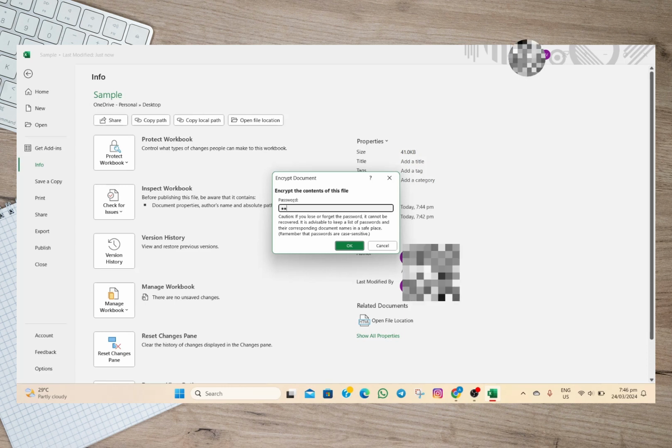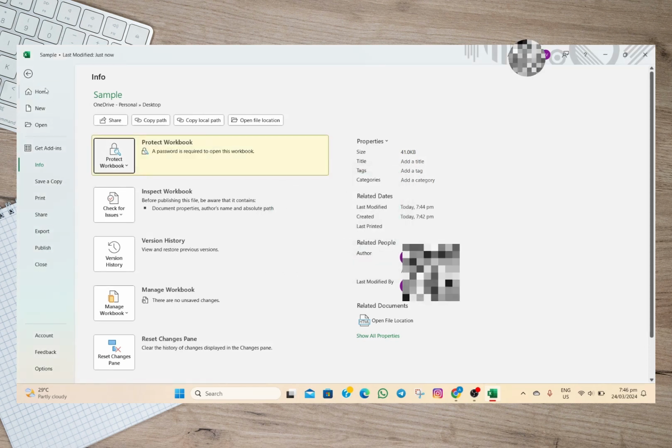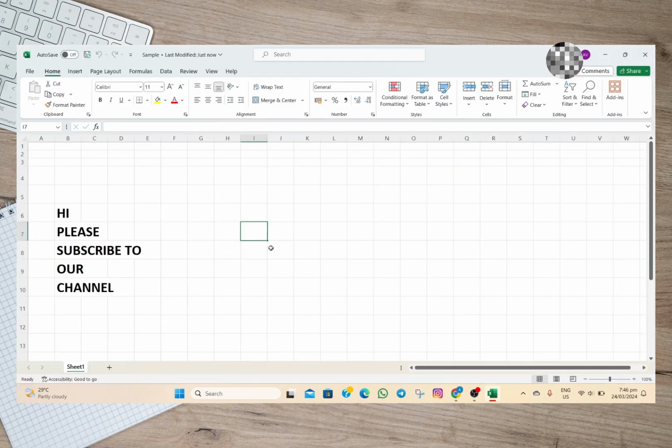So I'm just gonna type a password first. And then after that, tap on OK. And then we'll just have to re-enter the password. And then tap again on OK. And then we'll just have to go back and then exit this Excel sheet.